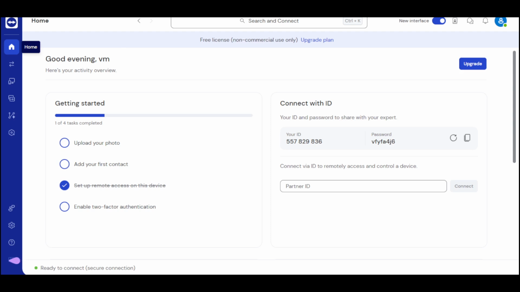You're now ready to use TeamViewer like a pro. Whether for personal use or enterprise IT management, TeamViewer's tools can save you time and streamline workflows.